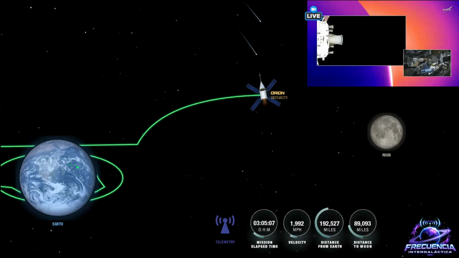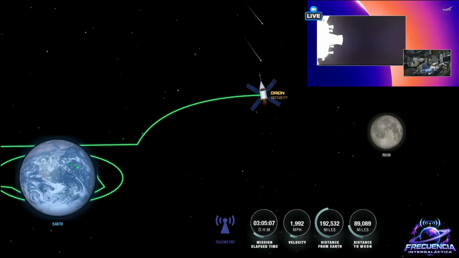And for context, partly this is checking against our pre-flight testing, and it will also help us understand what kind of activities we can schedule concurrently with future opportunistic science observations.